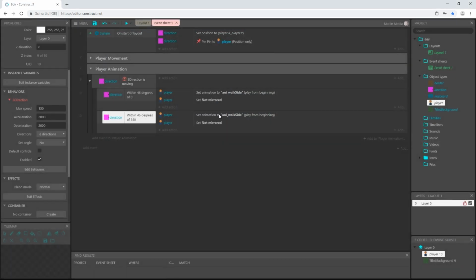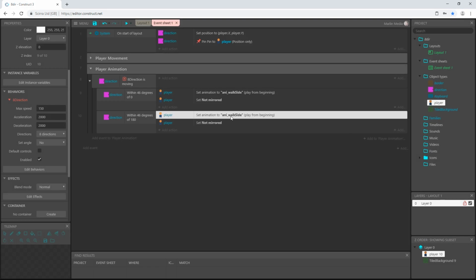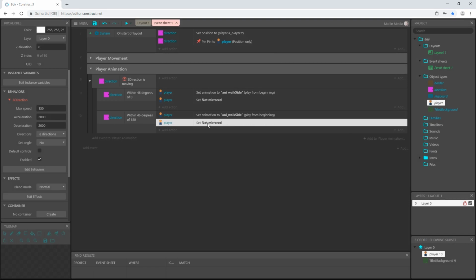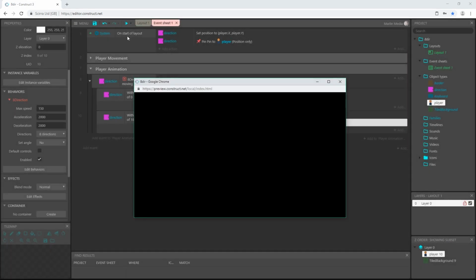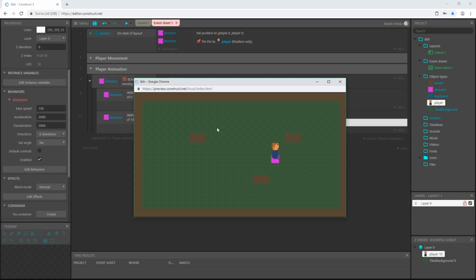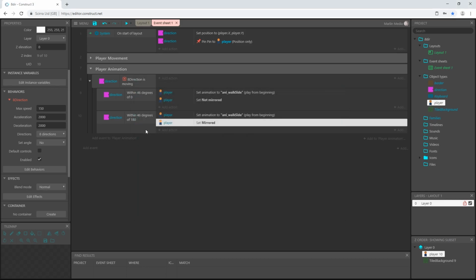All right. And we will still want to play the same animation, but we want to flip it. So let's go into not mirrored and change that to mirrored. Okay, let's play that real quick. And when I'm facing that direction, it plays that animation. When I'm facing that direction, it plays that animation. And then when I move diagonally, he's still facing that sideways animation. So that is what we want. Let's X out of that.